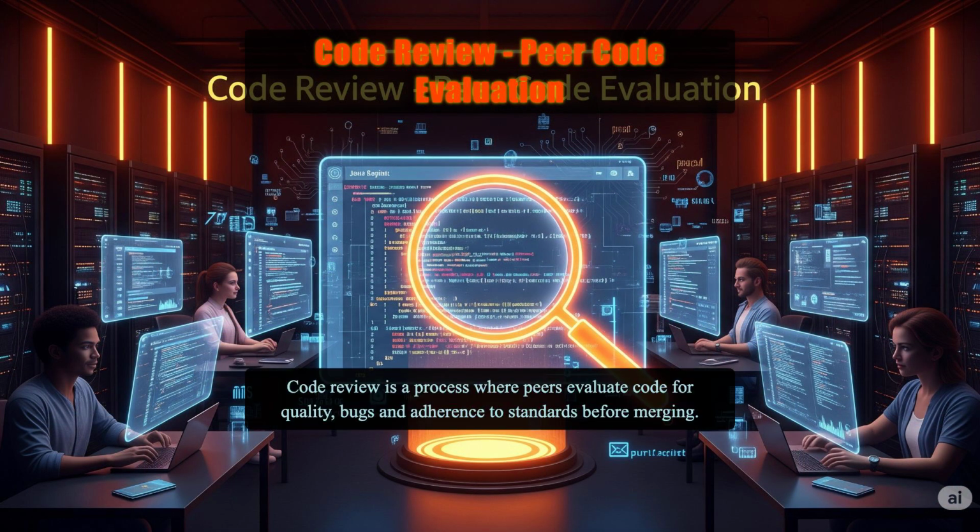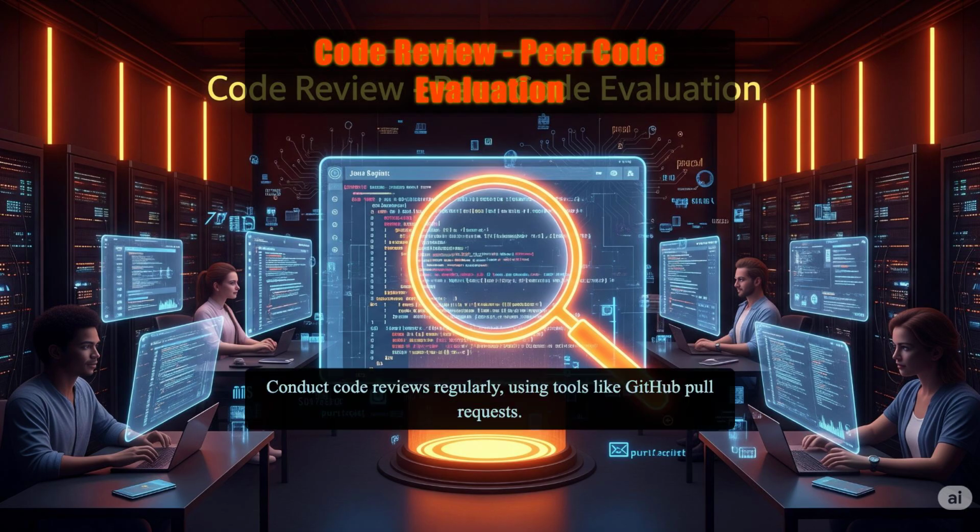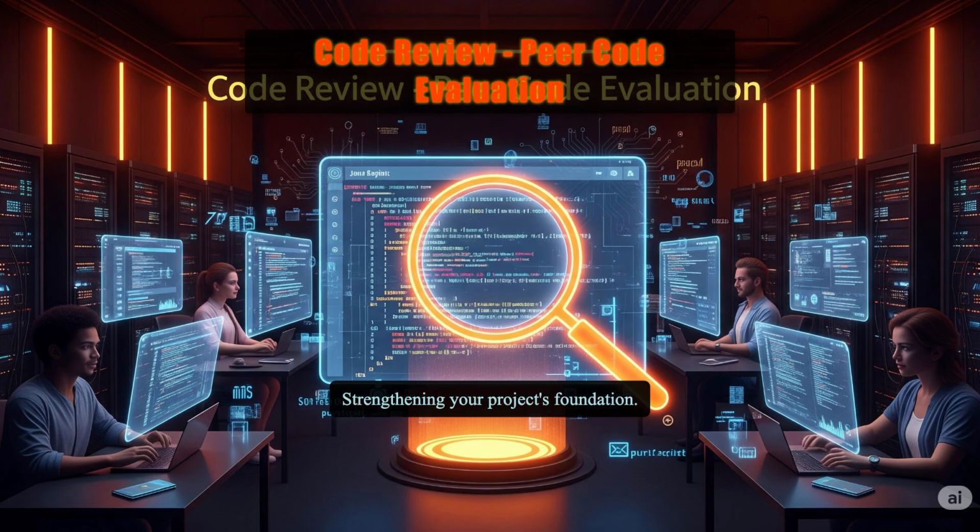Code review is a process where peers evaluate code for quality, bugs, and adherence to standards before merging. For a full-stack dev, this might involve a teammate checking your JavaScript for optimization or security issues. Picture a magnifying glass over your code. Conduct code reviews regularly, using tools like GitHub pull requests to catch errors early, improve code quality, and foster knowledge sharing within your team, strengthening your project's foundation.